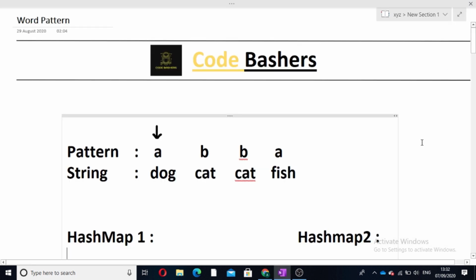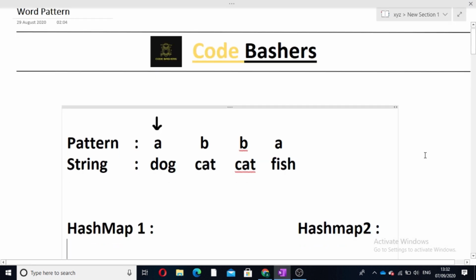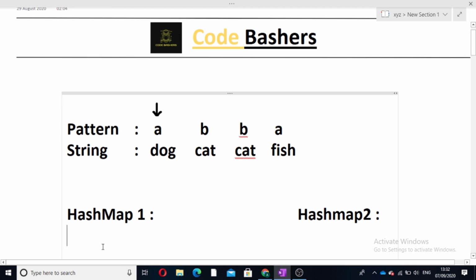So now let us look at the approach we will follow. We will follow a two hash map approach. In the first hash map we will consider our character as key and string as the corresponding value, and in the second hash map we will consider the string as the key and character as the value. So when we iterate on our pattern, our first character is A.